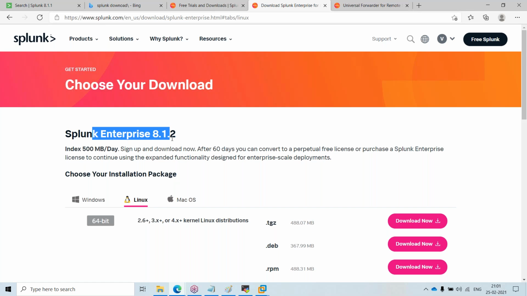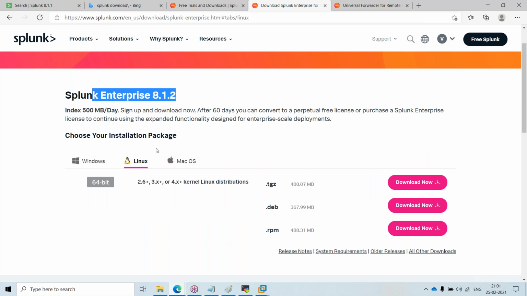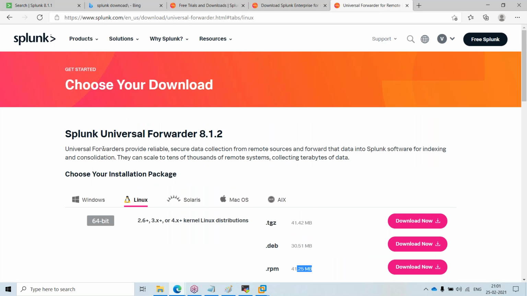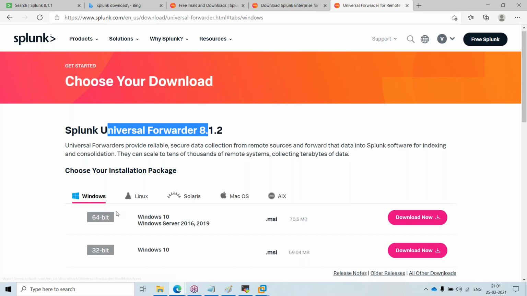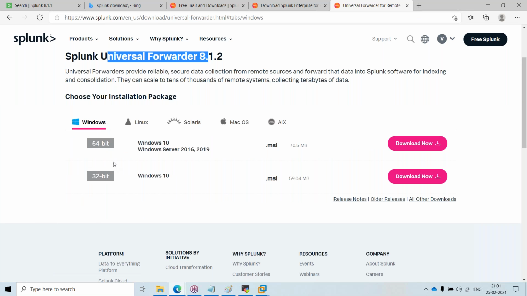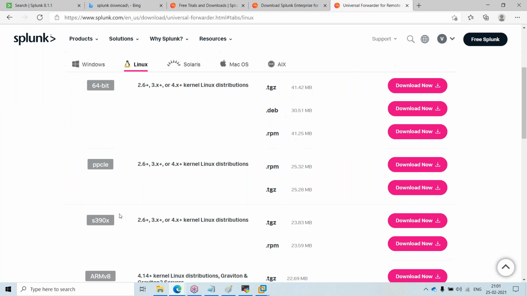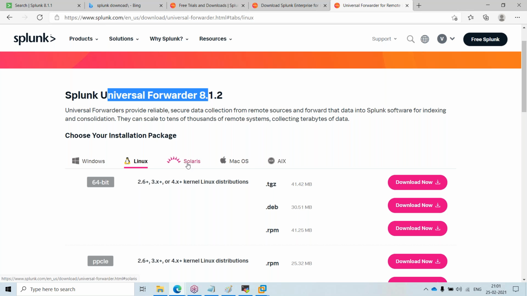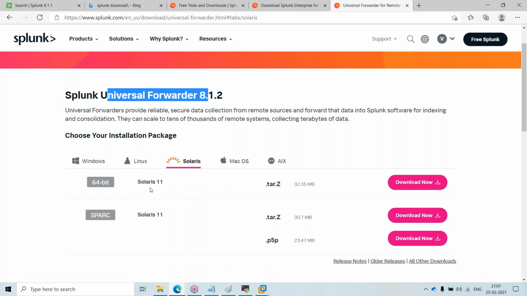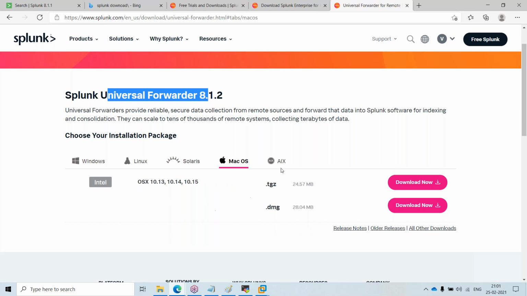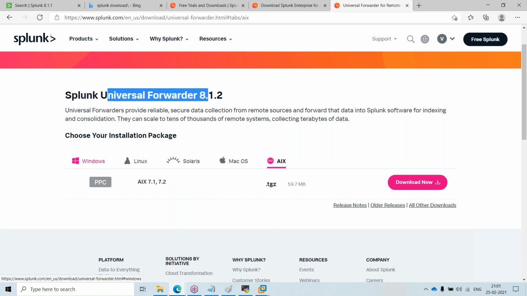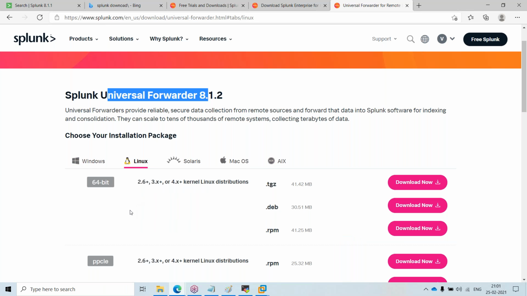One is the Enterprise Edition, version 8.1.2. This is the actual Splunk Enterprise Edition. You will also have the Universal Forwarder. If you want to ship the data from Windows, you have to use this one. If you want from Linux, you will have this. If you want to send the data from Solaris, you have to install this. We won't install everything. Mostly we'll install only two, one for Windows and one for Linux. That's it. We can't go for every use case.